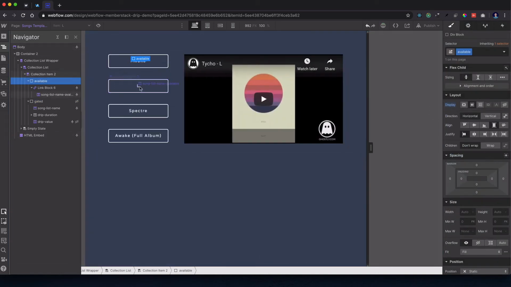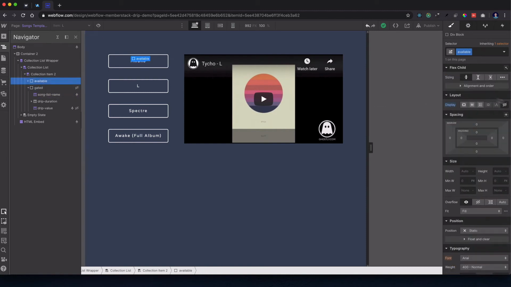Whoops. So this is a link block. I should actually make the available as a link block, but this will still work for demo's sake. And then here, let's hide that.